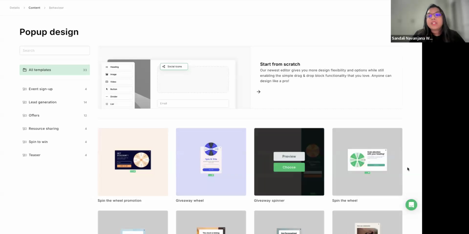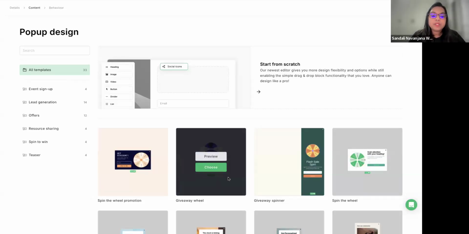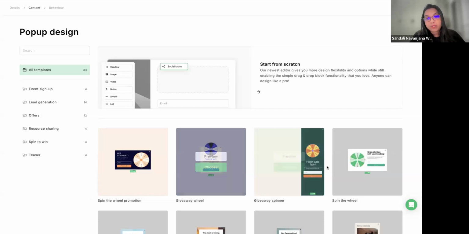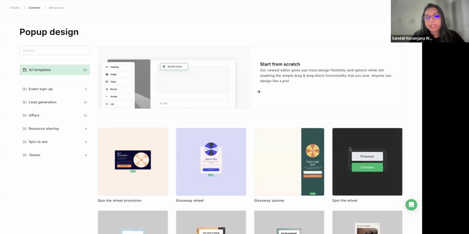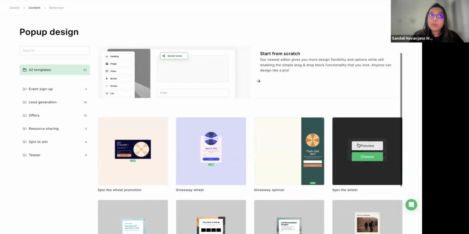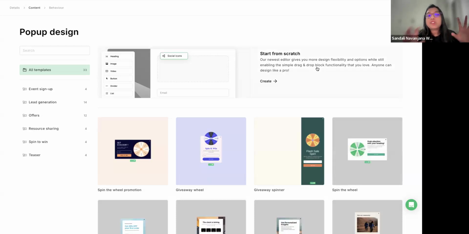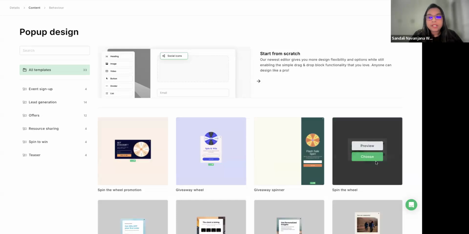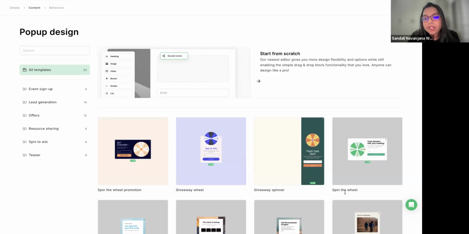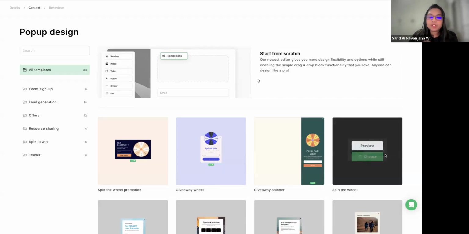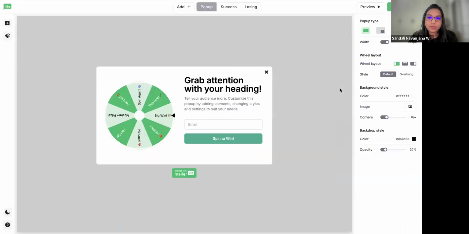Okay, so you can see that we have 4 spin the wheel promotion pop-ups that you can choose from, spin the wheel pop-up layouts. If you want to use spin the wheel, you can't actually drag and drop that as an element. You'll have to go with one of these 4 templates. For this demo, I will go with the most default template that we have. I'm just going to pick this one and wait for it to load. All right, there you go.